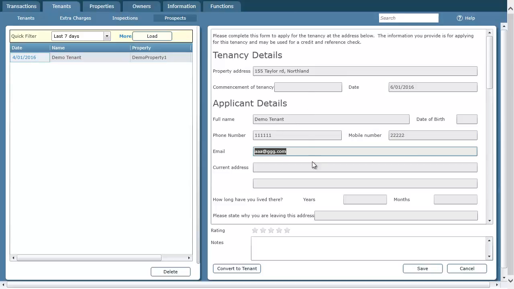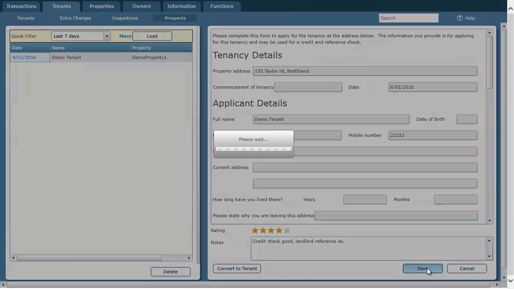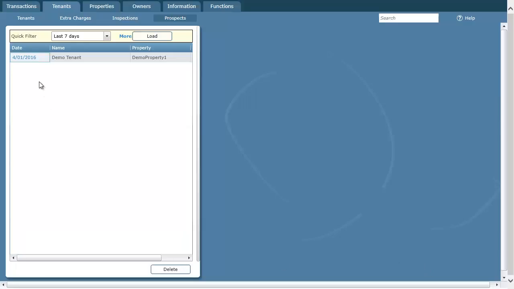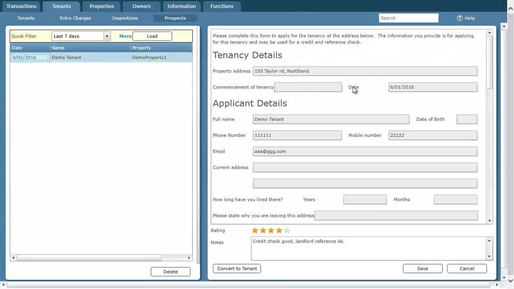In here I can now give this person a rating if I want to, so I could say maybe this is a 4-star rating for this person. I can add any additional notes I might want to put about that tenant, like I might want to say that their credit check was good, landlord reference was just okay, something like that, and I can save it. Later I might choose to actually select this tenant and use them as my real tenant.